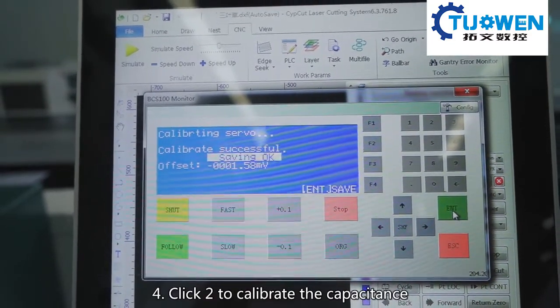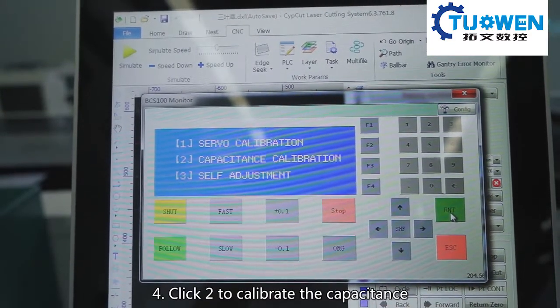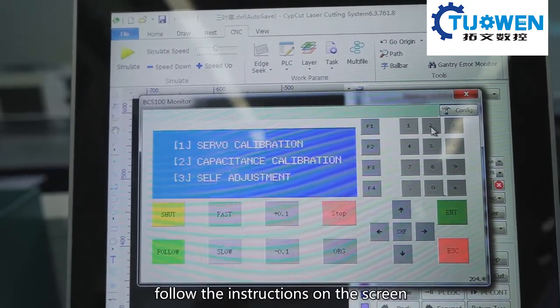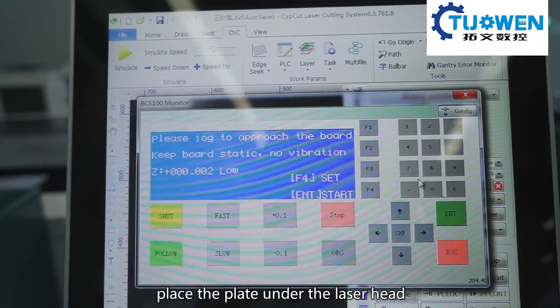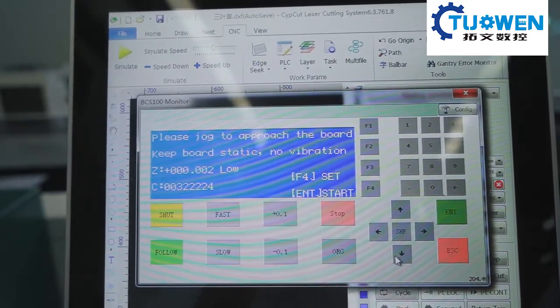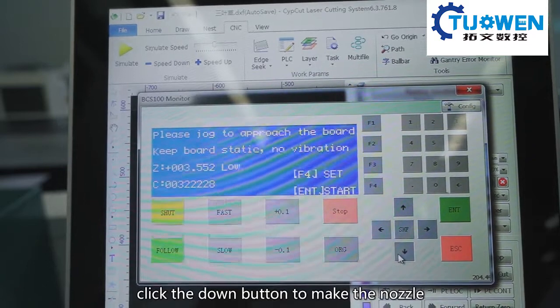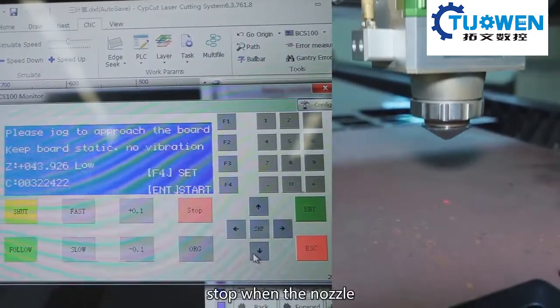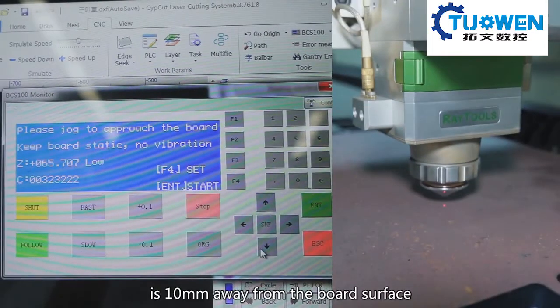4. Click 2 to calibrate the capacitance. Enter the calibration interface. Follow the instructions on the screen. Place the plate under the laser head. Click the down button to make the nozzle close to the surface of the plate. Stop when the nozzle is 10 mm away from the board surface.